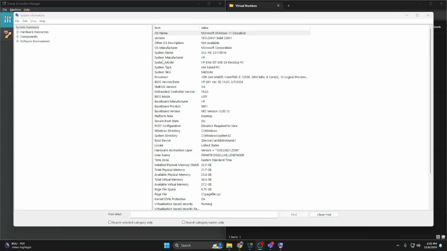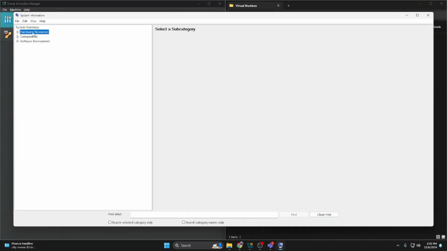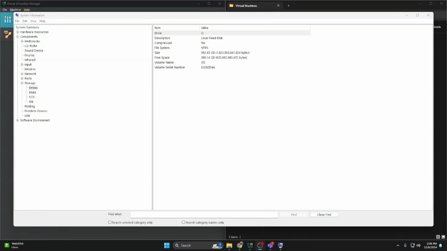Once there, you can see what your CPU is, which should be under processor, and you can also find your RAM amount. In this PC, there's 32 gigabytes of RAM. You can also find your hardware resources, including your storage. Your hard drive can be found under components and then storage and drives. On this PC, there's around 1 terabyte of storage.